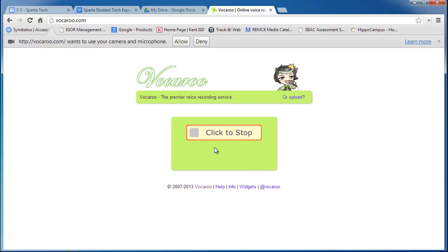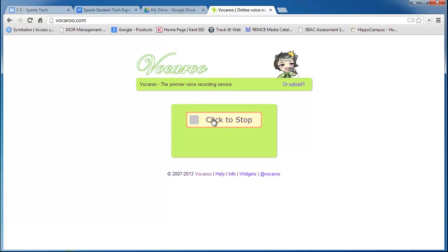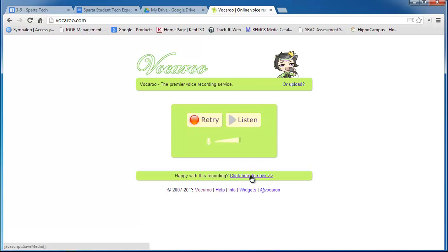So when you click allow, now we're recording, and I could use this to record text that I'm reading, to showcase my reading fluency, to do a news report, to do a dramatization, anything that you would want students to represent in some creative, unique way. When I click stop, I can listen to it to see if I like it, retry if I don't like it, and if I do, I can click here to save.